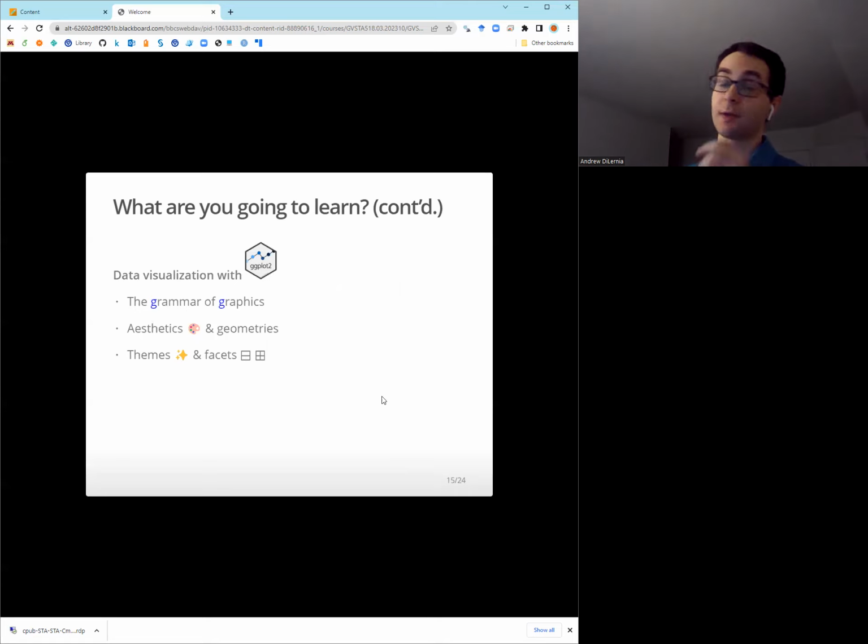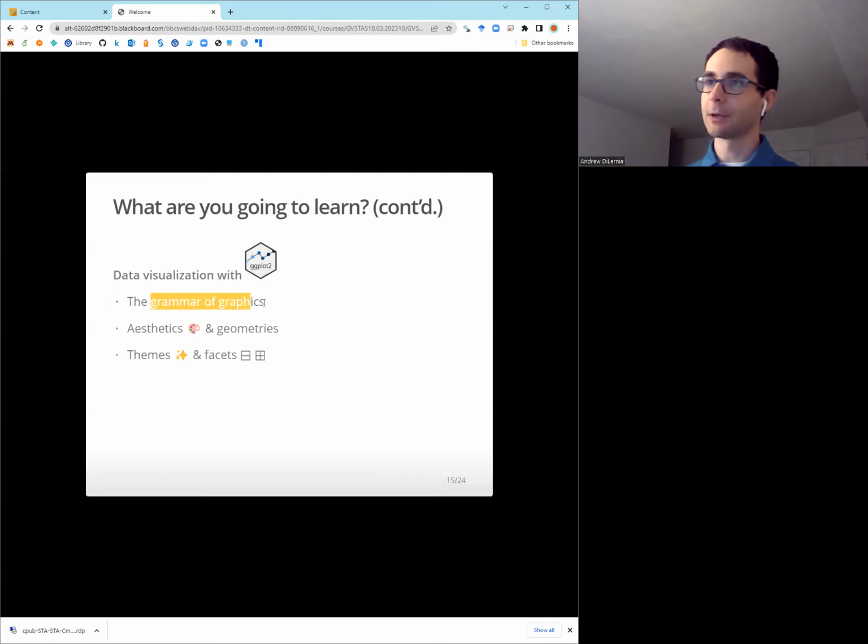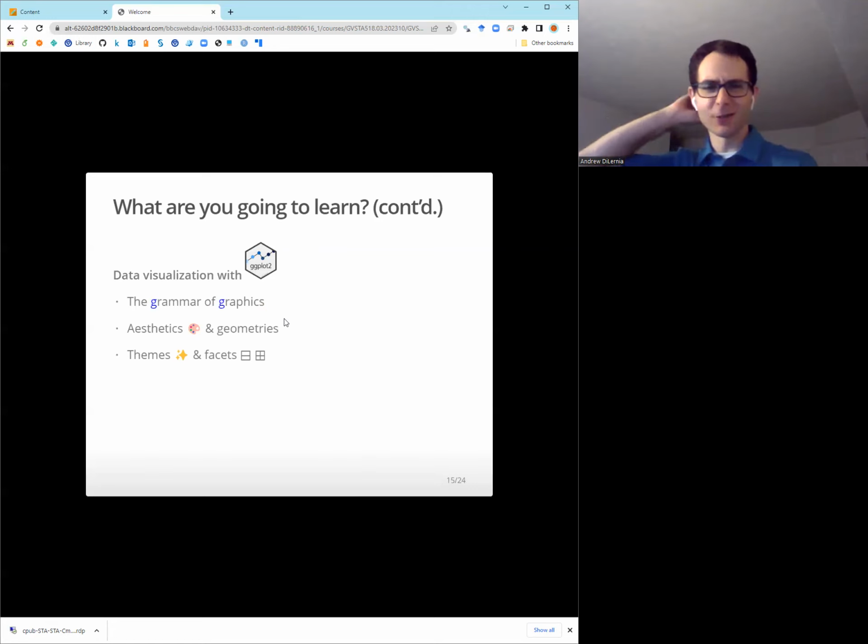For data visualization this semester, we're going to be using the ggplot2 package, which, an R package is a collection of R code that other people wrote that we can use. So we're going to be learning about the ggplot2 package, which stands for, the GG stands for Grammar of Graphics. And it's 2 because it's the second version of the package. Okay, I think there was a ggplot1 many years ago.